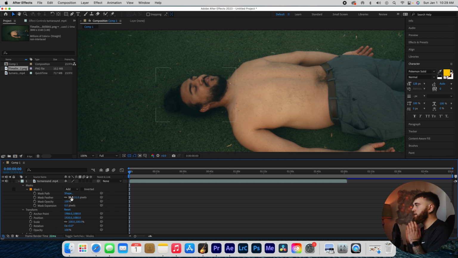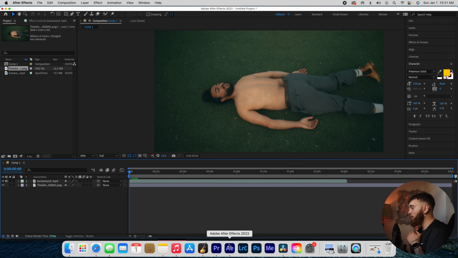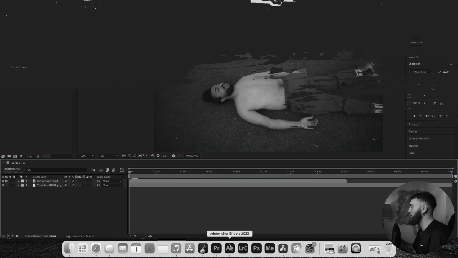The only thing is you don't want to see any lines. You don't want to see any lines on his back. So I try to feather it a decent amount just so it looks flush. Okay, so this is looking pretty solid.